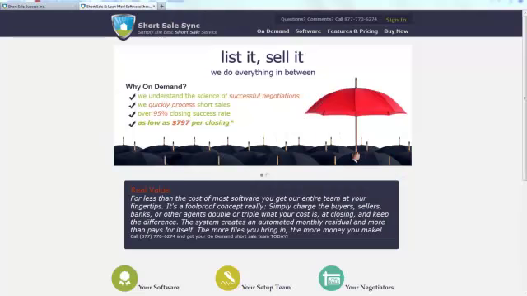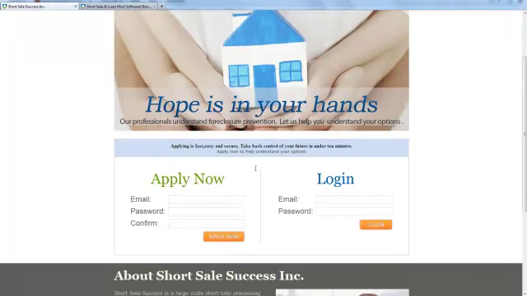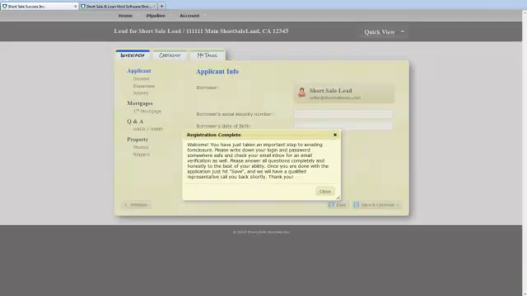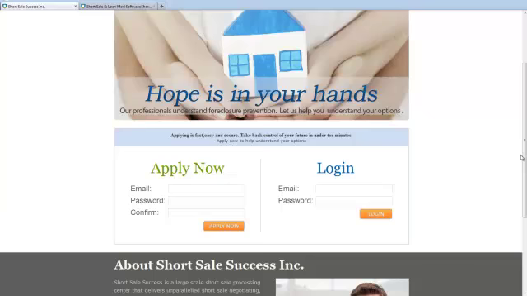The system all starts with our software, Short Sale Sync. Your sellers can come to your marketing website that's provided with each sign-up and simply click Apply Now to fill out a short sale application. When the seller enters the application, it tells them that their registration is complete and they can fill out an entire short sale application. You will instantly be alerted that you have a new lead.